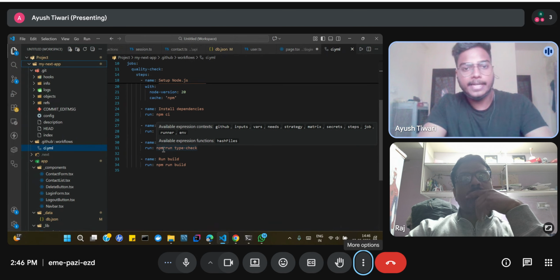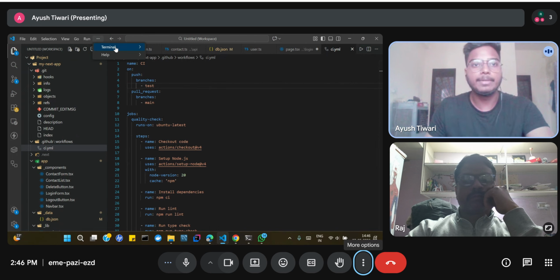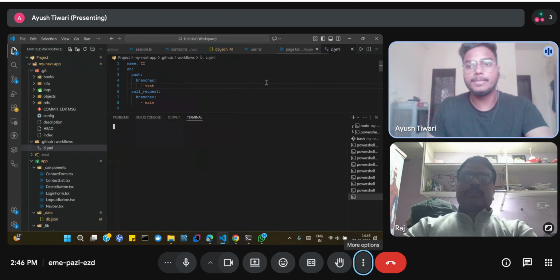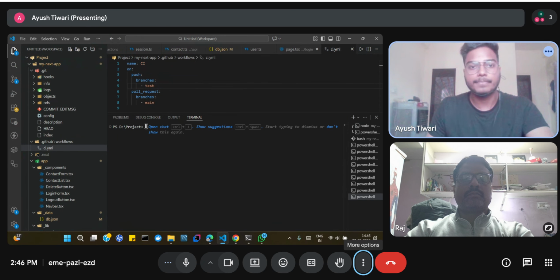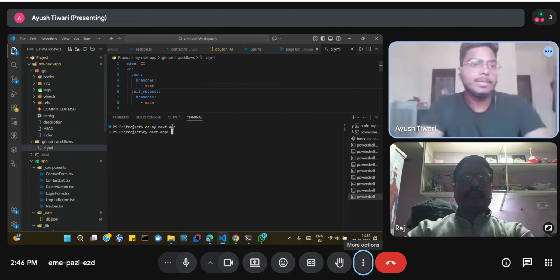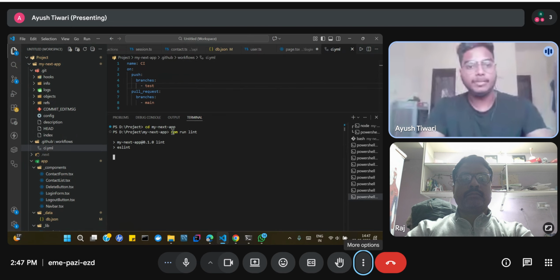So for this, let me go to the terminal, start a new terminal, and change the directory with cd my next app. So here we can see that I'm in the project structure. I can perform these three checks locally. I'll perform one check because it takes much time. So let me run npm run lint. Whatever I am doing manually, GitHub Actions performs automatically on pushing the code. But first, let me perform it manually.